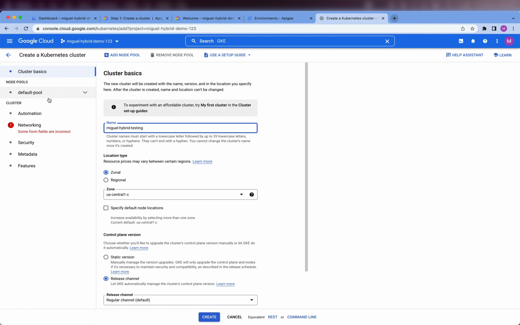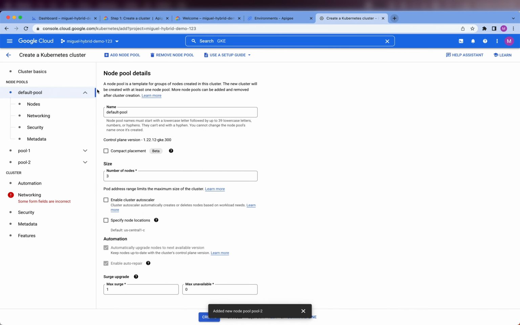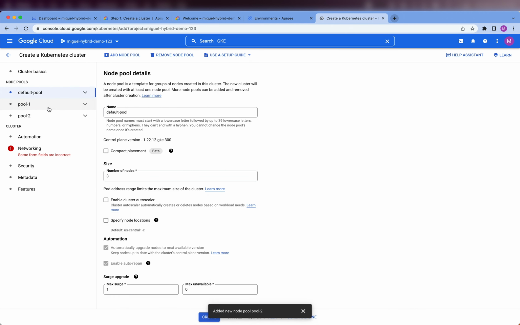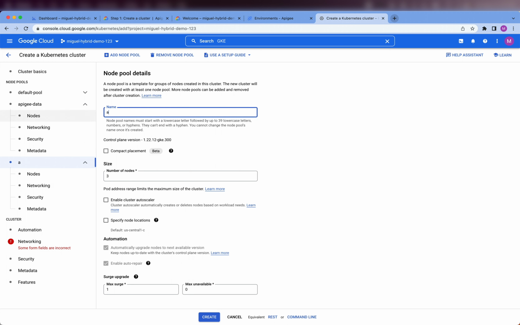Now let's do the node pools. Out of the box, we have a default node pool, which we don't really care about. What we want is to create the Apigee node pools. So let's add 2 more. Now we have these 2 new node pools in here. Let's give them proper names. This one is going to be Apigee-data, and the other one is going to be Apigee-runtime.